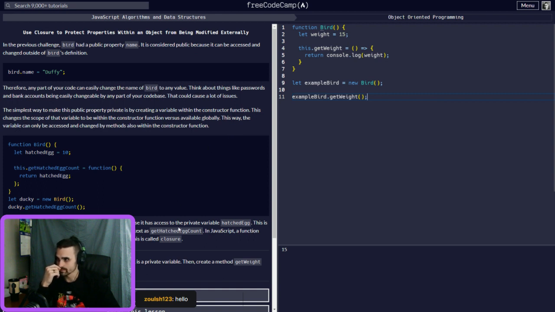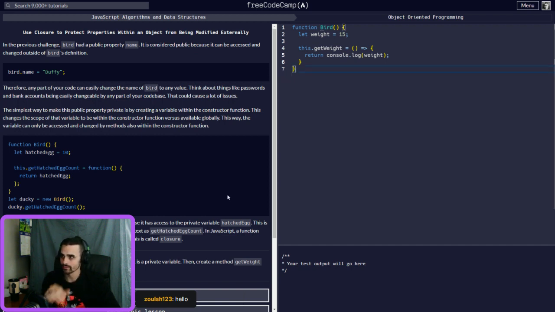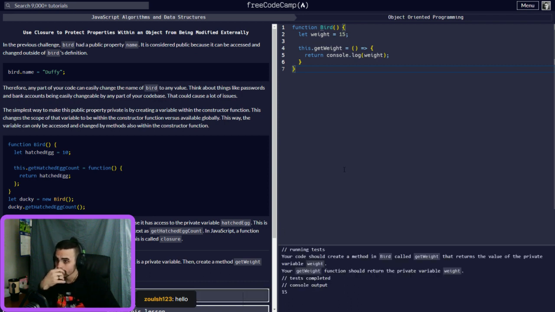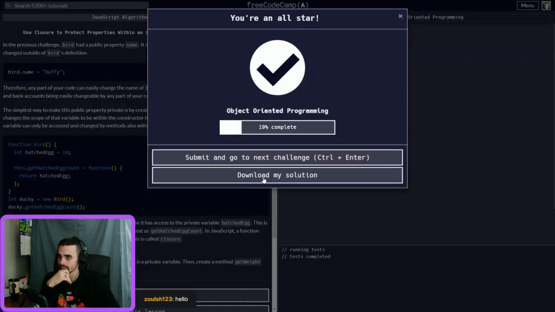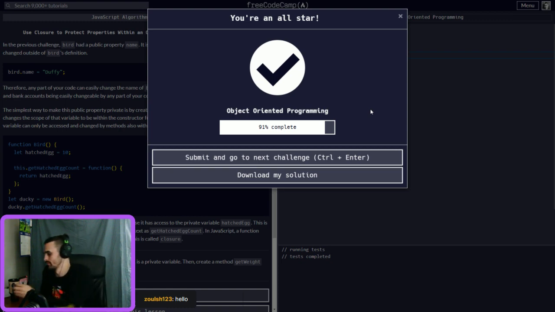A function always has access to the context in which it was created. This is called closure. Change how weight is declared in the bird function. That's a private variable, right? Get weight that returns the value weight 15. So we've done it. So let's do that. Oh wait. Should do the console.log. Got 15. There we go. So that's how we can call the getWeight, and we can set it as well.